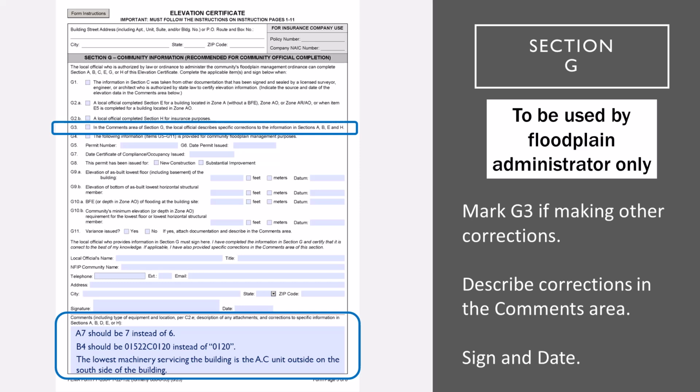Or maybe, if you know that the lowest machinery or equipment servicing the building is the AC unit outside, you can add that here if the surveyor didn't do it in the comments area of Section D. Just remember that anytime you write anything in Section G, you must fill out the contact information fields and sign and date it. This lets you and anybody else know later on who reviewed this and when.